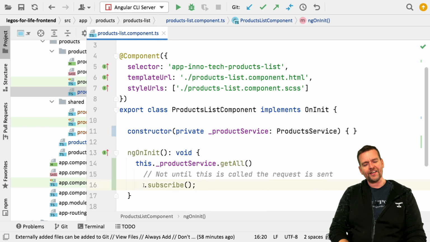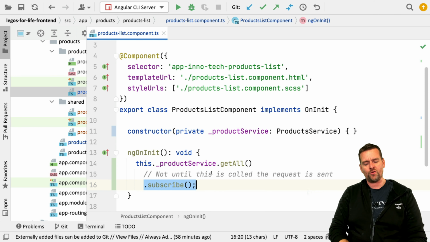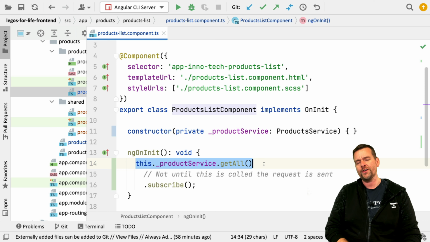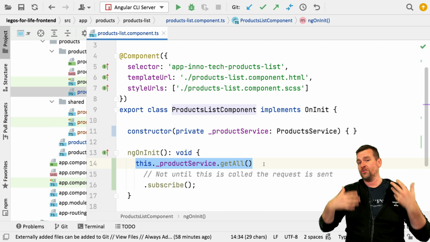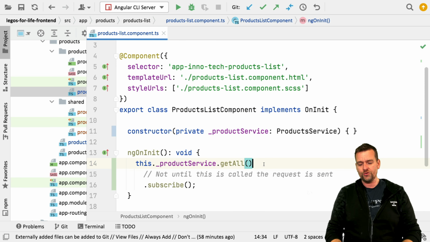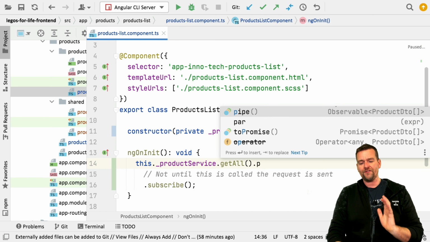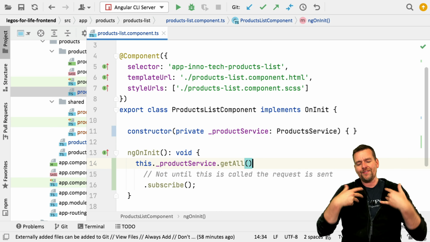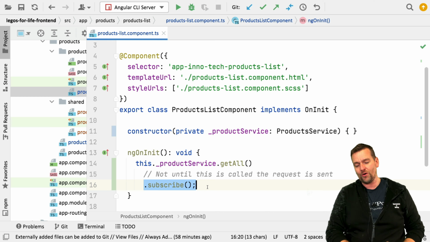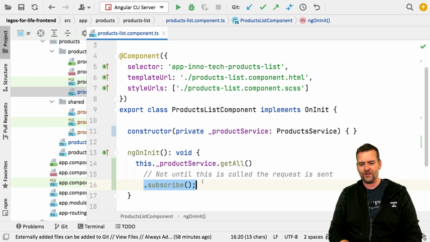Notice it's not actually until I call subscribe that I'm going to send a request. So think of it this way, this code right here is just generating what I need to make the request. Later on we'll use something called pipe, but for now let's keep it simple. We're not going to send the request until we call that subscribe. I think that's the most important thing to understand.